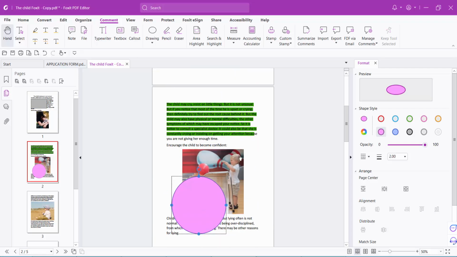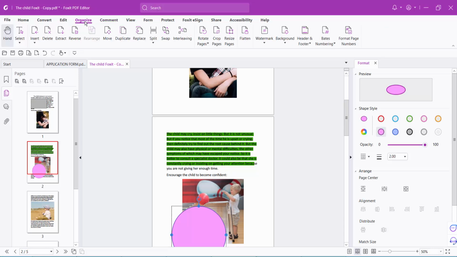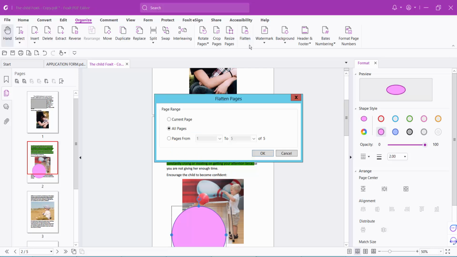First, to flatten it, I will simply select the Organize option, and here you will find this Flatten option. Click here and select page range. For the first page, type 1, and for the last, type 2. Now select OK.